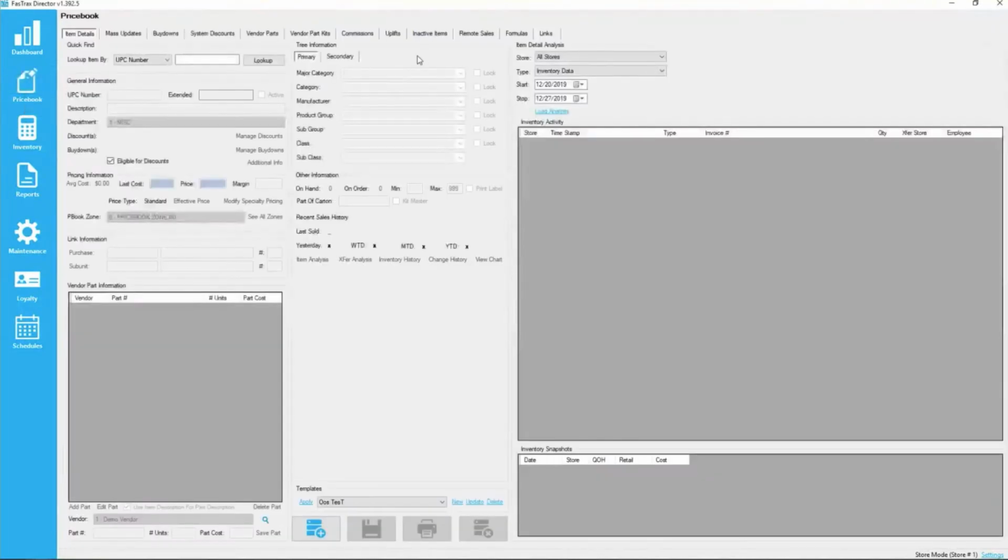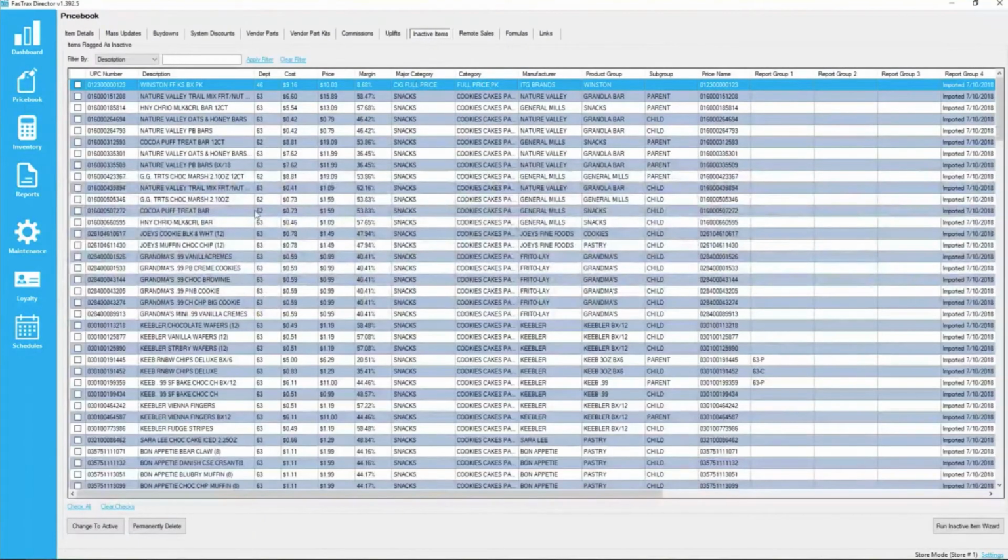Again, if I refresh my module, I go to Inactive Items. Now you can see I have a lot more items in here.